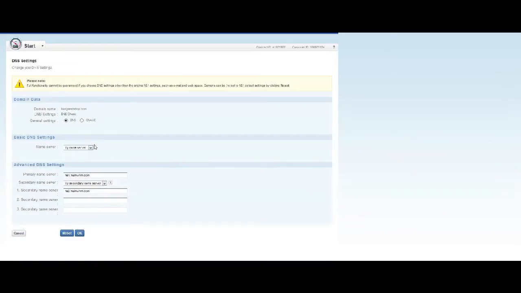Then we're gonna go right here. We're gonna change that ns1 and ns2 to the ones that we just created, ns1.bunganetshop and then ns2.bunganetshop.com. We're gonna do this since this is our private name server. This is gonna be more white label hosting. Whoever your customers or whoever is trying to look you up in whois, they won't know who your hosting provider is.